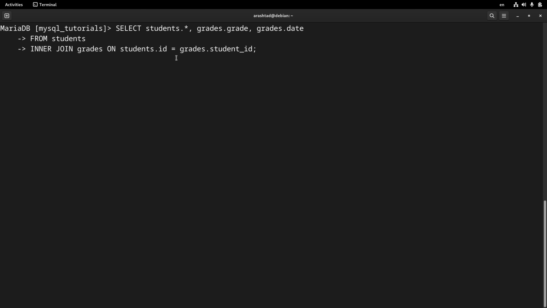Based on our tables and their records inside them, we have a command here that uses inner join, and as I said, it's only returning the records that have matches in both tables. What it does is selecting all records, all columns from the students table, and also the grade and date columns from the grades table. It, of course, involves the students and grades table, and it compares the ID from the students table and the student ID from the grades table. So only the rows that have matches between ID and student ID will be returned.